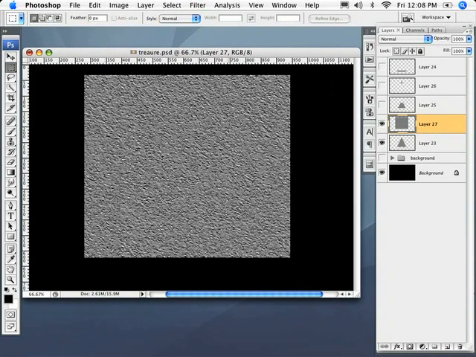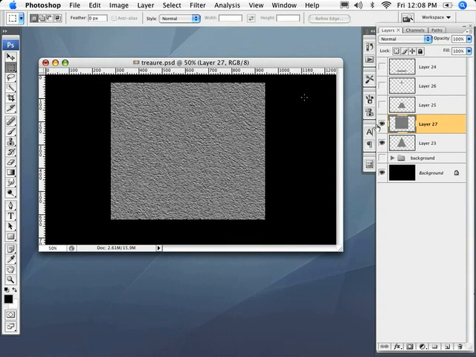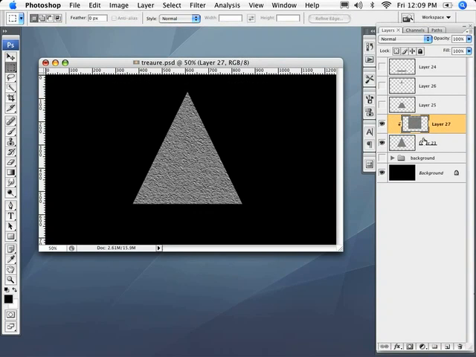All right. So the texture set, I'm just going to clip this inside of that shape by holding down my Option or Alt key, and then just going to click once between the layers, and it will clip that area inside.